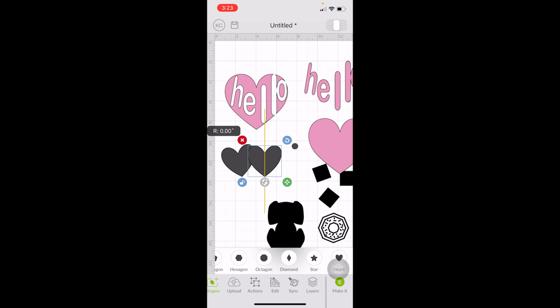And I'm just gonna angle it over. And here, now you have a nice overlapping heart. So the slicing tool is great for so many different things. I've really had a lot of fun using that.